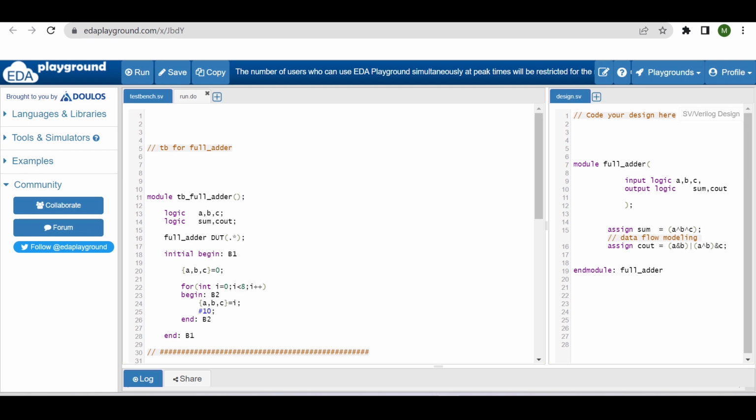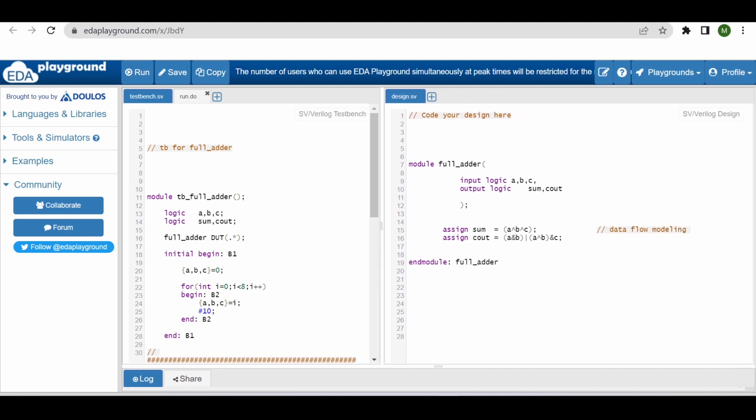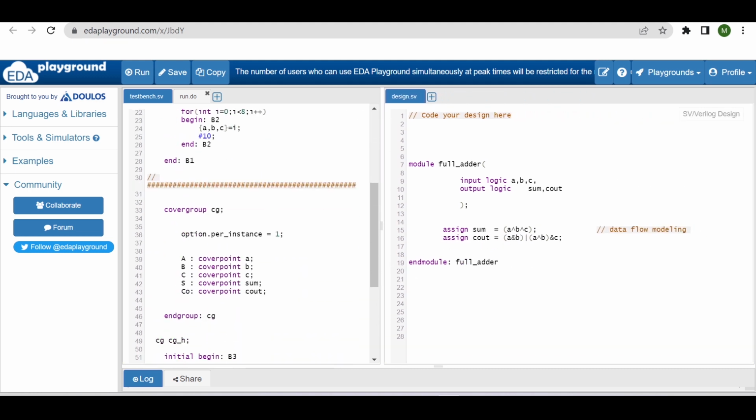In the next video, we'll see how to define them using a SystemVerilog test bench architecture as well as a UVM test bench architecture. And in UVM, remember there is one interesting class called uvm_subscriber. How to define the coverage model in that UVM subscriber, we'll see later. With this, I hope you have understood the simple linear test bench for a full adder and how to define a coverage model for it.